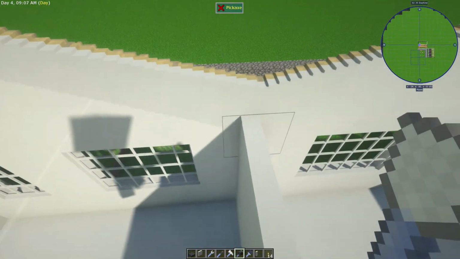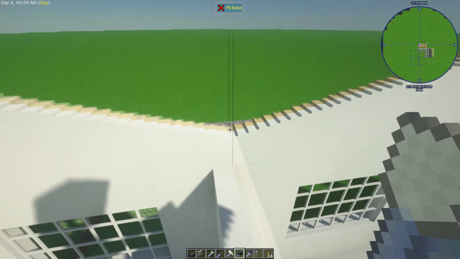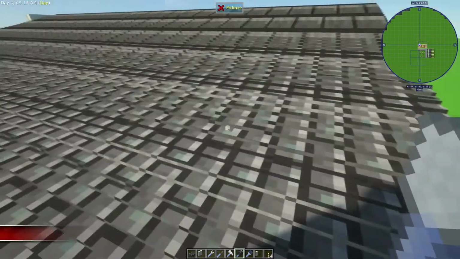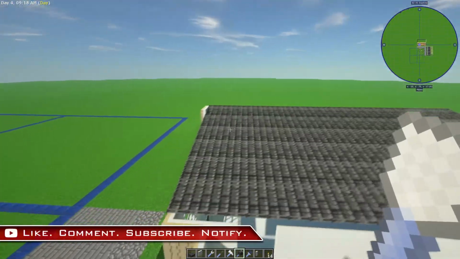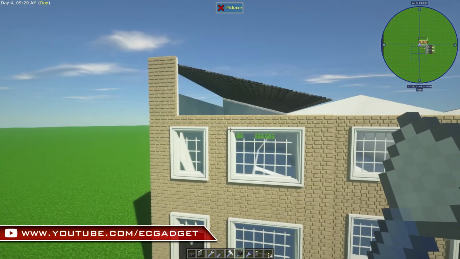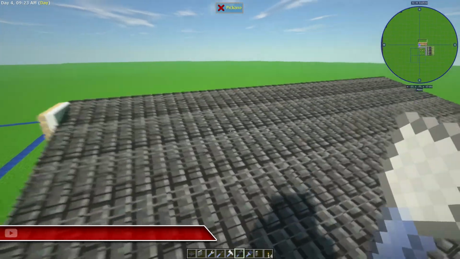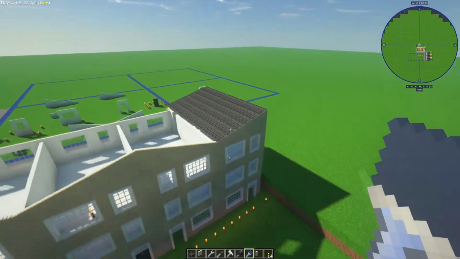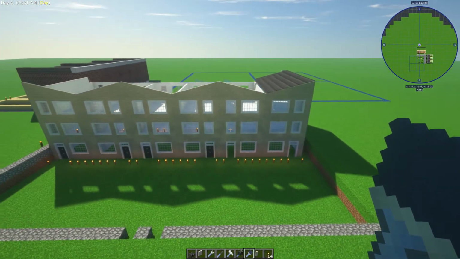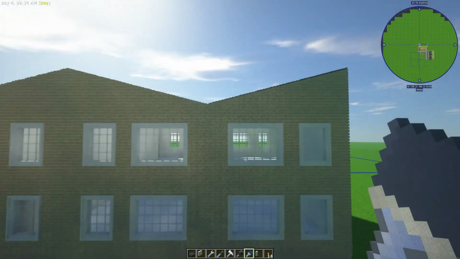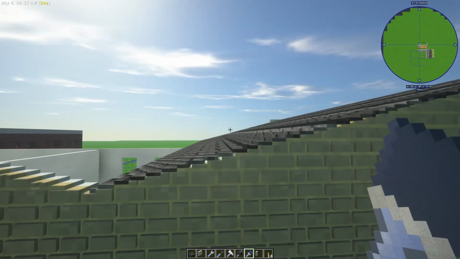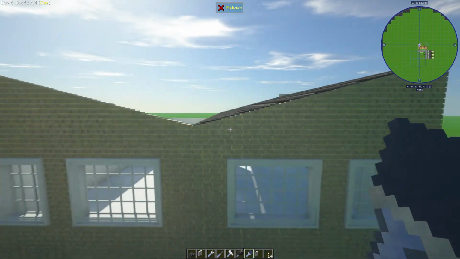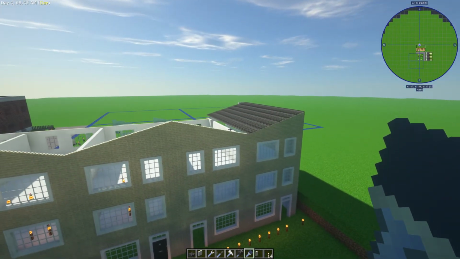And then, okay, please work. And then there. And there's our roof. And that is exactly what I was trying to get. That is it. That is pretty much exactly what I was trying to get. So obviously it isn't absolutely perfect, but that is what I need to work on for the next video.